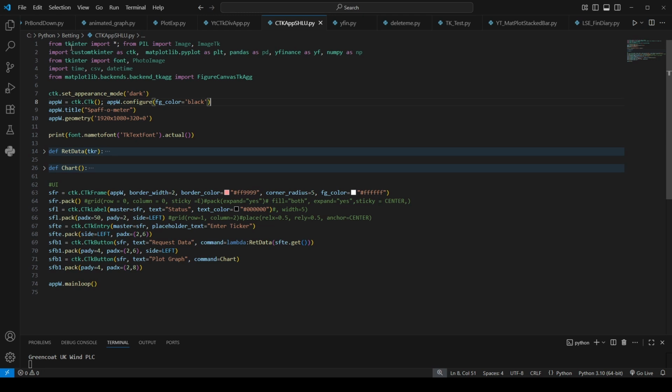I'll try and answer them as best I can. I'm importing the libraries anyway. TKinter, I'm importing Custom TKinter, Matplotlib, which does the graphics, Pandas, which is powering the data frames and data, and Matplotlib backends. That's so I can integrate Matplotlib graphs into the TKinter environment. I'm setting up the appearance mode, dark, which I like. I'm setting up the root window, which is called AppW, application window, that's short for. I've made that up. You can use anything you want.